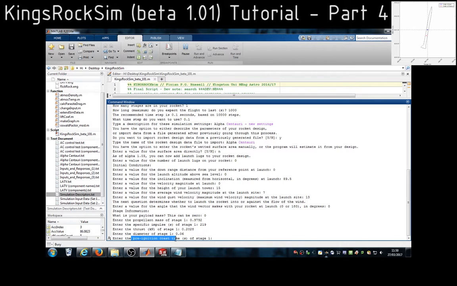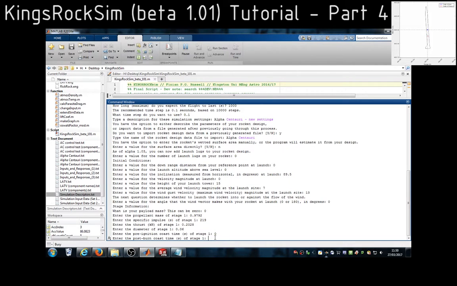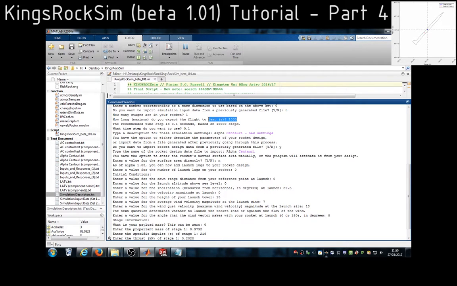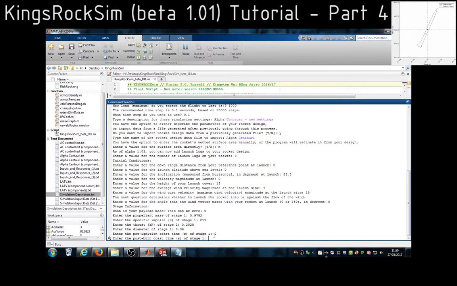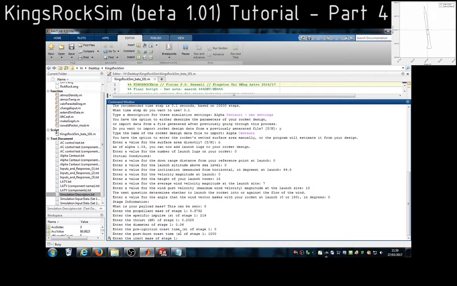Now, the pre-ignition coast time will typically be 0. So pre-ignition, nothing's happening. Your launch begins when you ignite the motor, so that will be 0 seconds in this case, but when you have multiple stages, that will be different. Similarly, your post-burn coast time, since you only have one stage, the coast time after the first and only motor burns out, we can just set that to 1,000 seconds to match the maximum expected flight time.